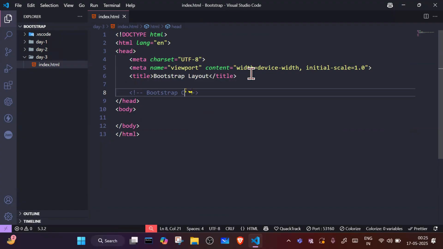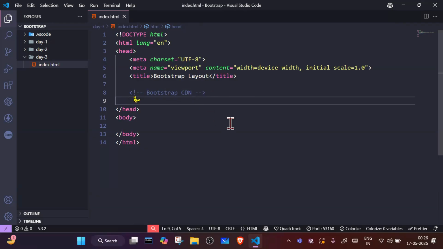Bootstrap CDN. We can use Bootstrap by downloading it. We can download Bootstrap and use that, but here I am using the Bootstrap CDN. Later we will learn how we can download Bootstrap and use it. In this case, I'm just including the Bootstrap CSS. So how can you include it? You can go to the Bootstrap website.